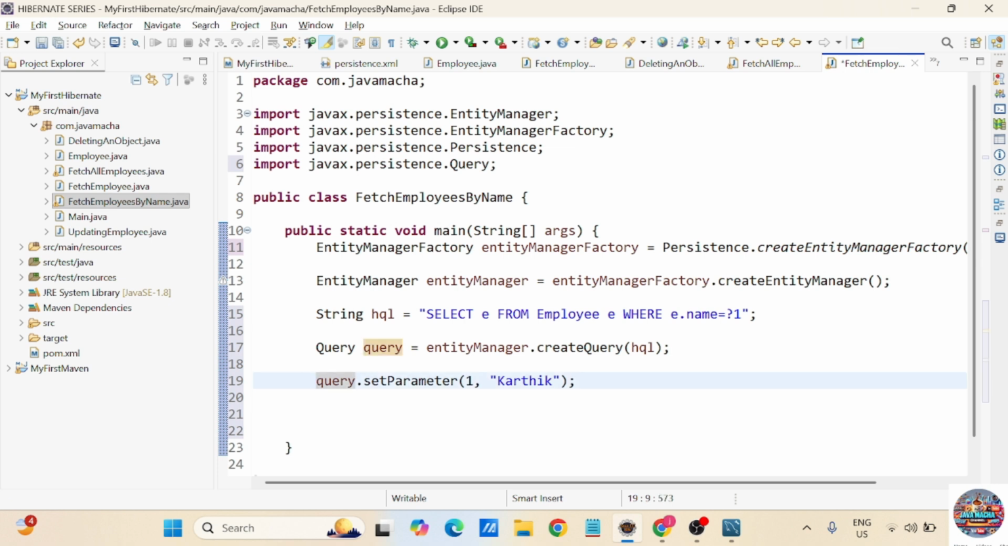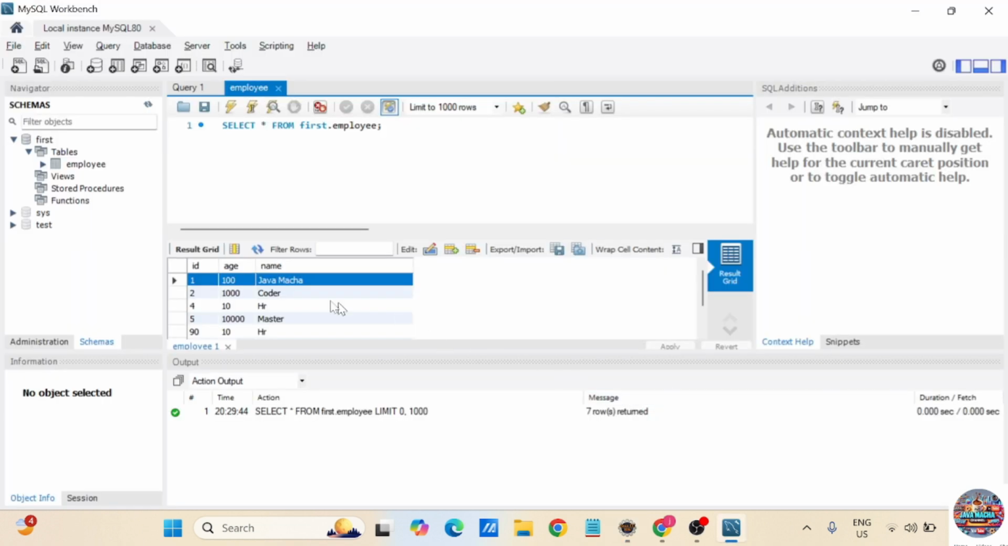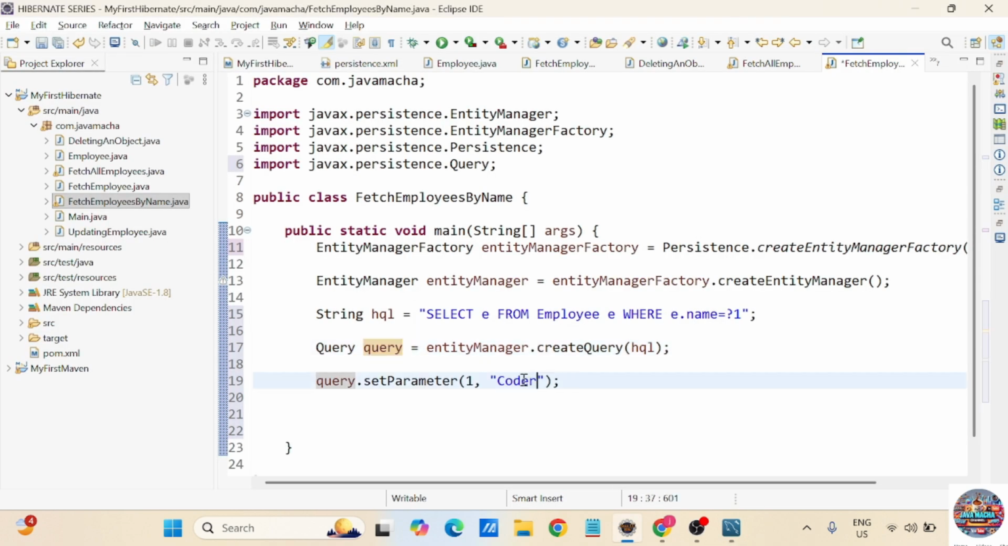I need to fetch an employee object which has the name Karthik. If you want, you can directly provide the name in single quotes here, but I didn't pass the single quotes because persistence will take care of that with the help of the query itself. Is there any Karthik? There is no Karthik. Let me take it as coder. Okay, so I set the parameter.